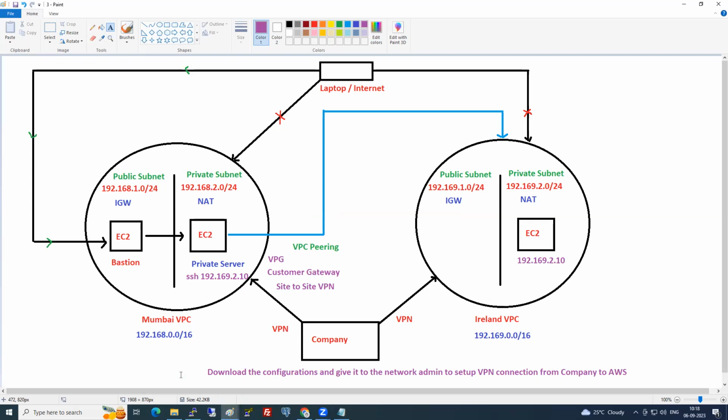Okay, there is a question here. What about security when we do peering? What about security when we peer a VPC in one region to another? Is security totally managed by AWS or a third party in a real-time company scenario?